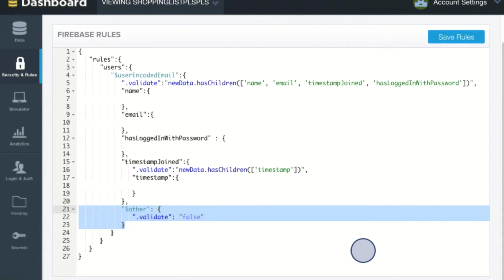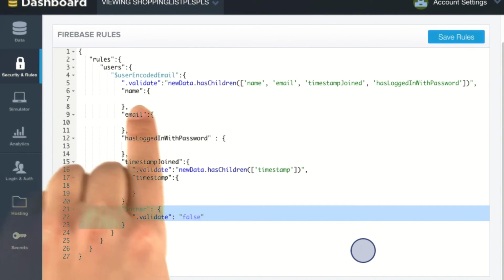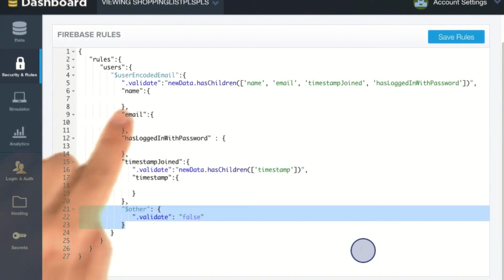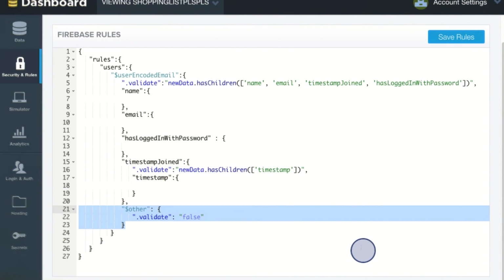When you write an object to the database, the properties of that object will be matched with all of these named variables first. So if an object that's saved at this location has a name property, it'll check the validation rules in here. If it has the email property, it'll check the validation rules in here. Now if that happens, as in if there is an extra property, it immediately validates to false.